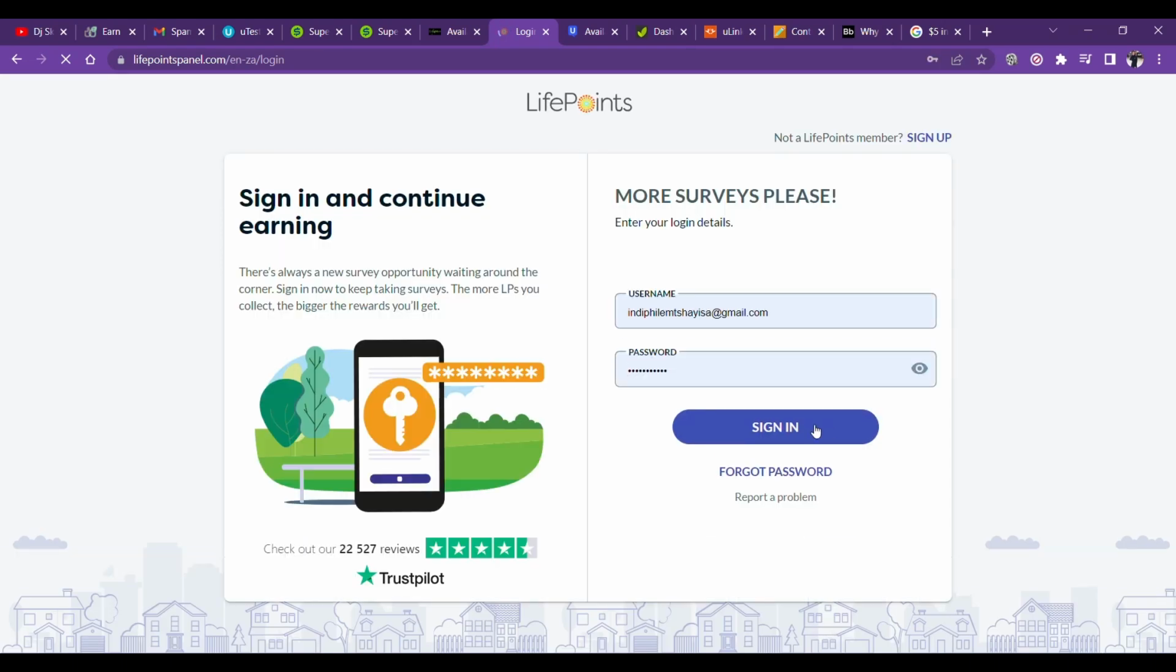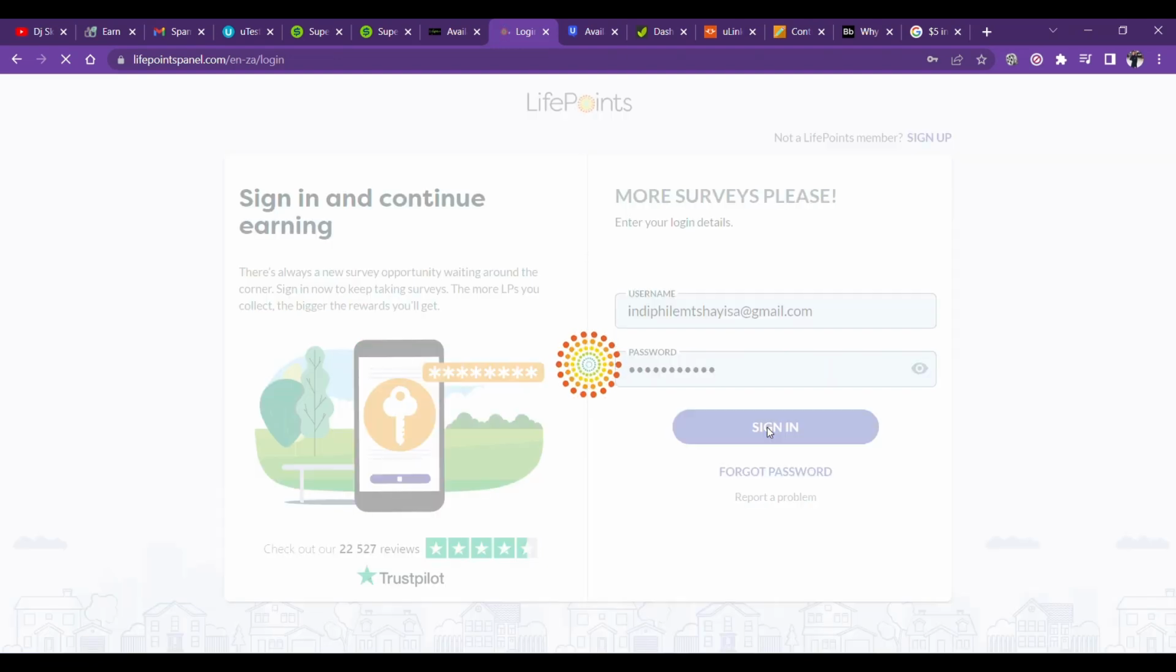Okay, so let me sign in, because I've already signed up. I'll also leave the link in my description box, so you can just click there in order to sign in into this website. I'm not sure if they have the app. Let me check.